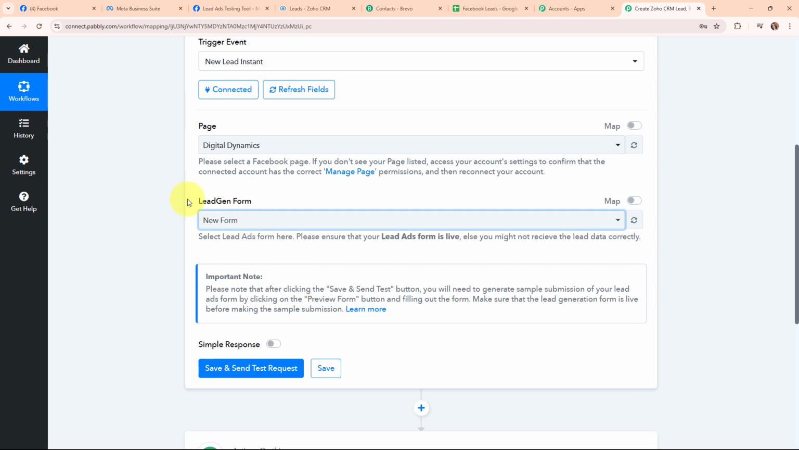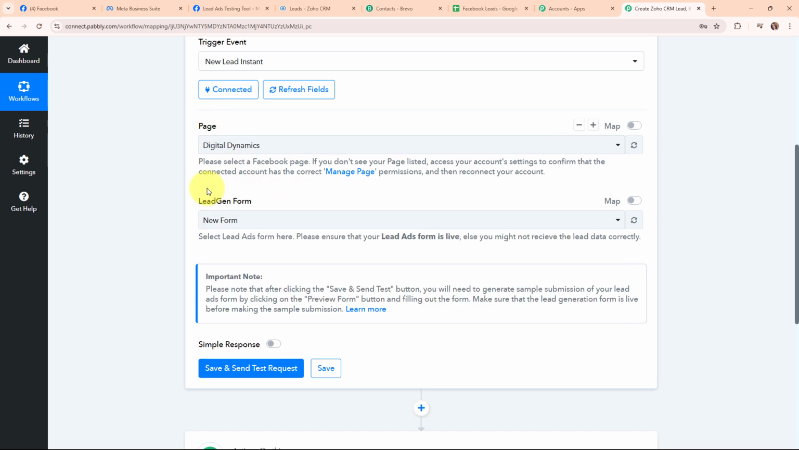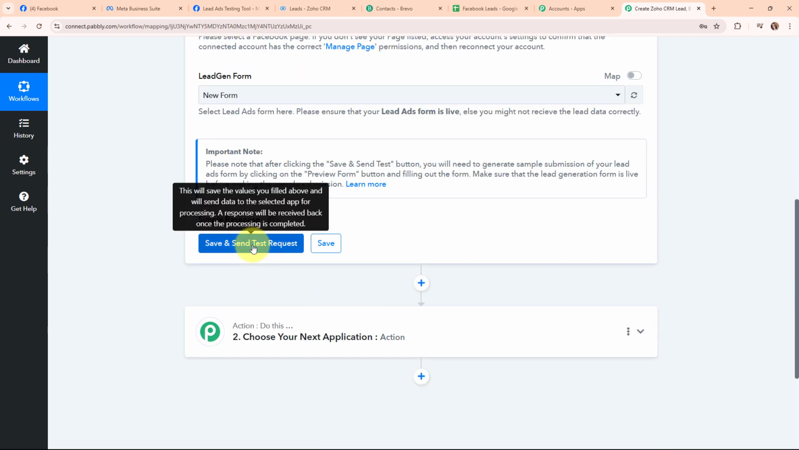Here I've selected a single form because I want only the leads of this form to be captured by Pabbly Connect. But if you want the leads of all the forms to be captured by Pabbly Connect, then you can select all lead gen forms. Okay, so now I've selected my page and the lead gen form. I'm going to click on the save and send test request given over here.